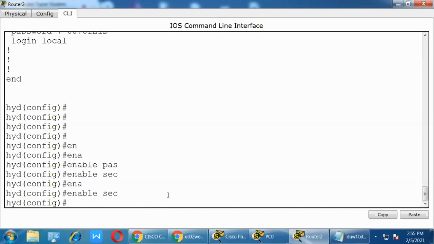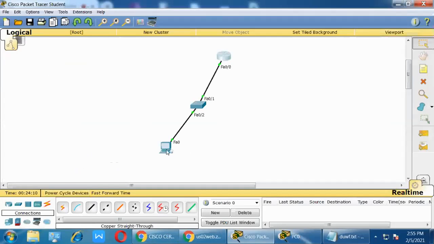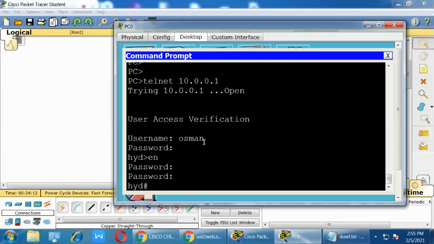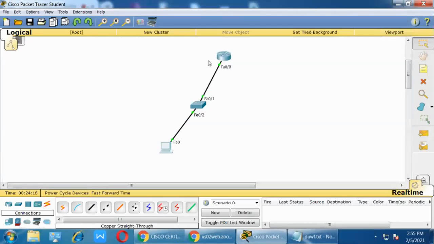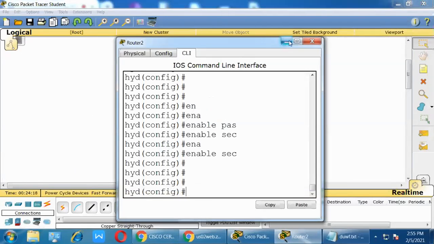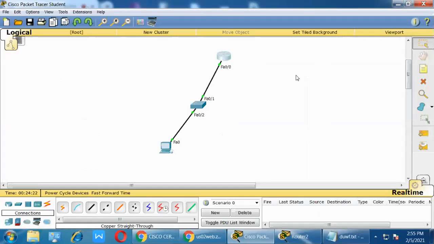Clear? So that is the thing. Remember. So now with the help of username and password, you can log on. The configuration you have to do is just create the username and password inside the router, give line mode VTY, and then give login local. That's it. Clear?